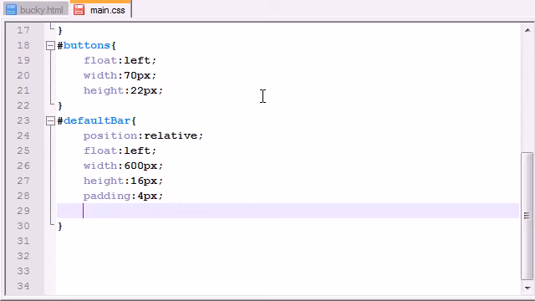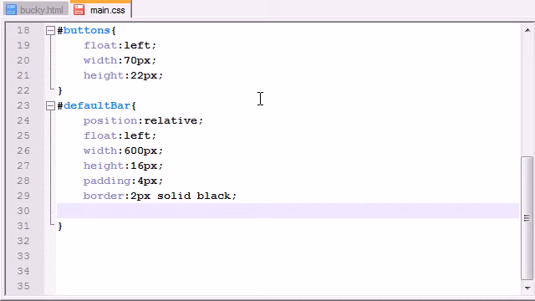Now, I want to mention this. Whenever I'm making my own players, I don't add a border, but for the sake of this tutorial, just so you guys can really see what's going on, I'm going to add a border to this default bar. So give it a border of something like 2 pixels, solid black. Don't give it like 4 pixels or anything. That's just kind of overkill. And now I'm going to give it a background of yellow.